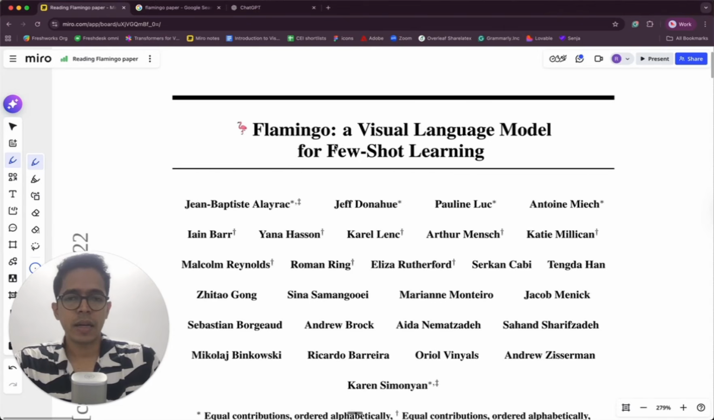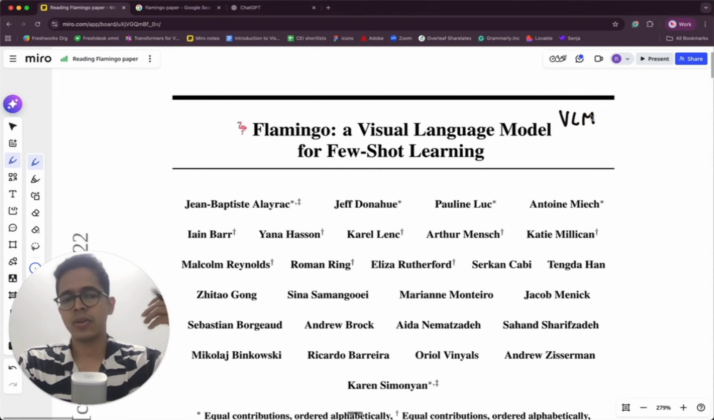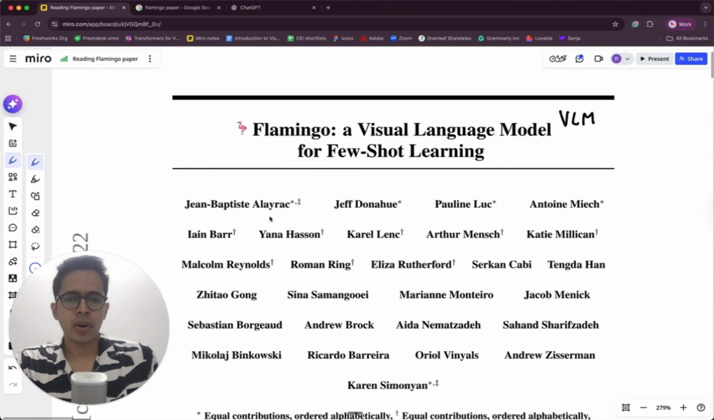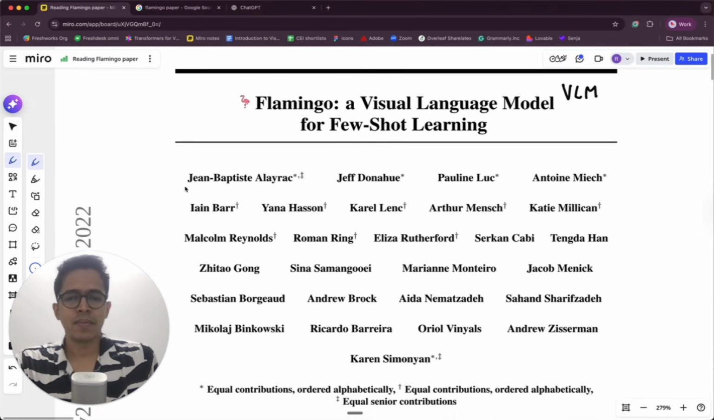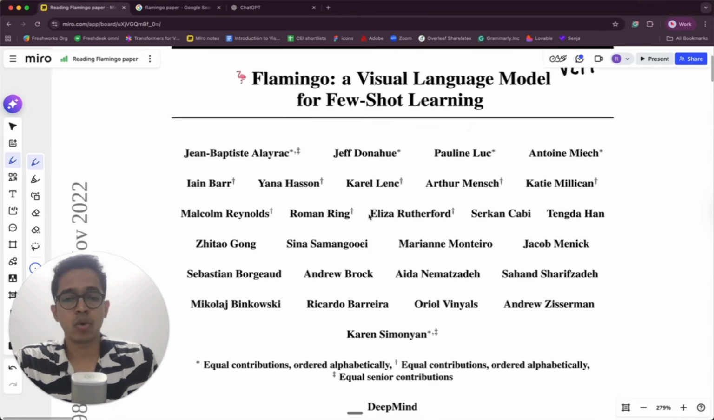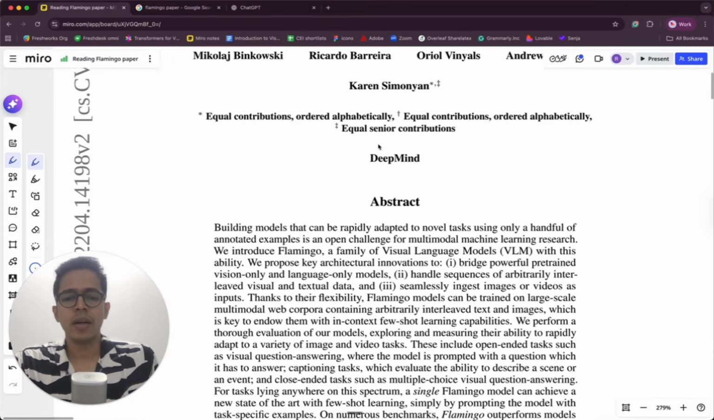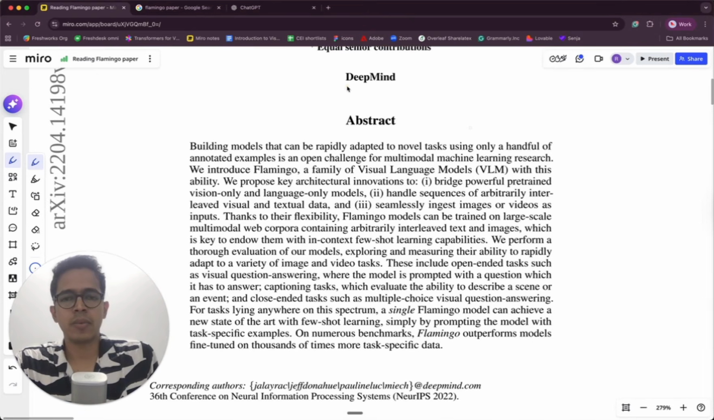The title of the paper is Flamingo: a Visual Language Model for Few-Shot Learning. A vision language model, or VLM, is a multimodal large language model. So it can not just have text capability, it can also process images. We will see that there will be an image encoder and also an encoder which can handle text. There are a large number of authors in the paper, so I won't attempt to pronounce or mention their names because so many people contributed to this paper, but we'll go ahead and read the abstract. The paper is from Google DeepMind.